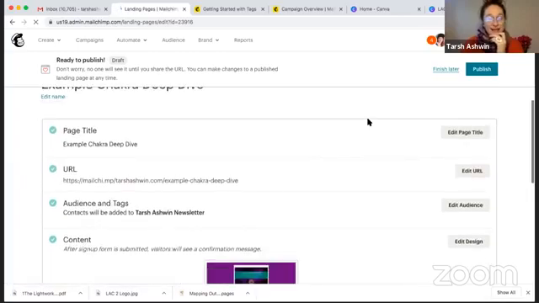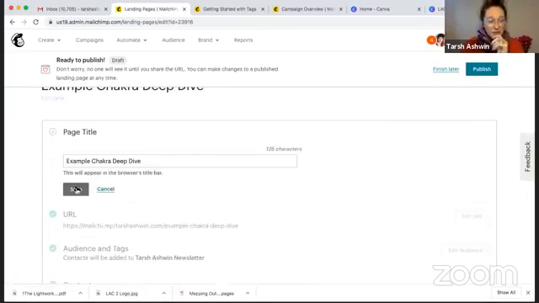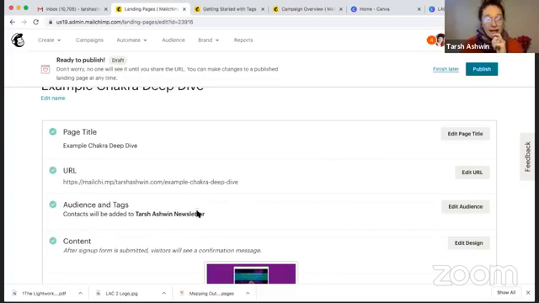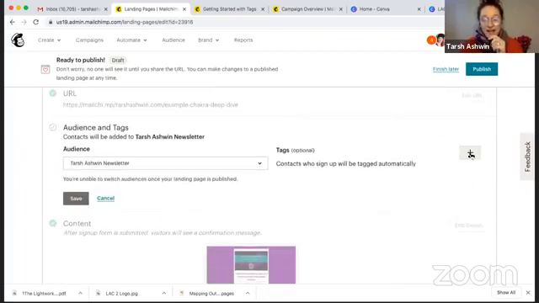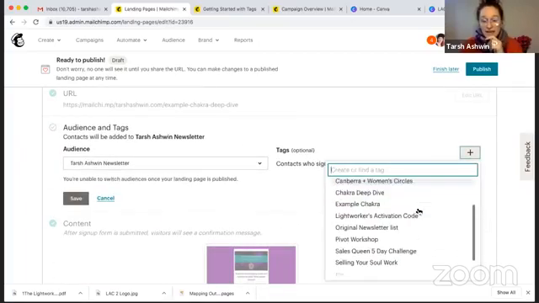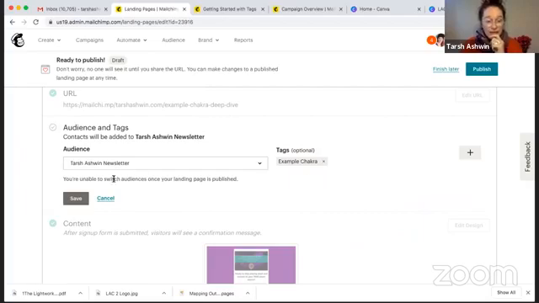Now this is here where I need to give it a title. So I've given it a title. And now what I need to do here, I need to edit audience because I need to add the tag. Okay, the tag is really important. So the tag is example chakra. And that means that whenever someone signs up to this particular opt-in, to this landing page, immediately they go straight into my newsletter list, and they also get tagged for the Chakra Deep Dive Challenge, right?